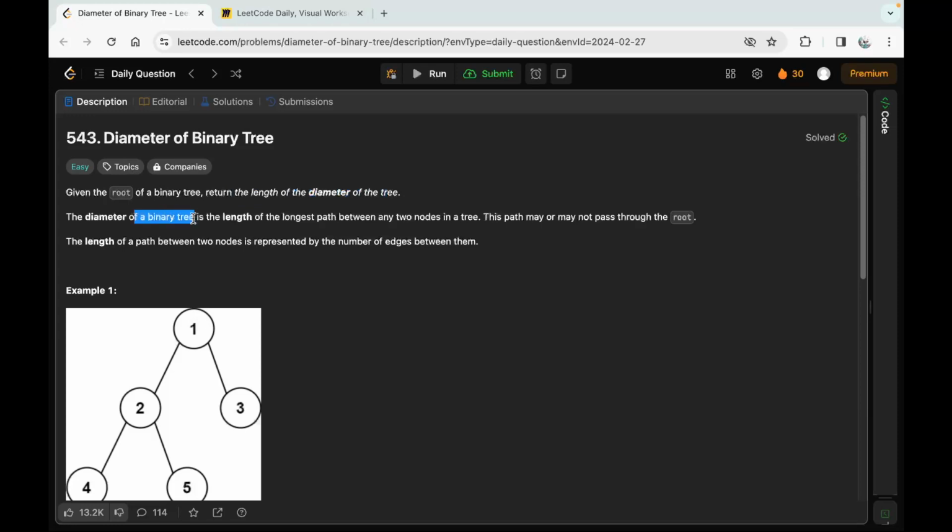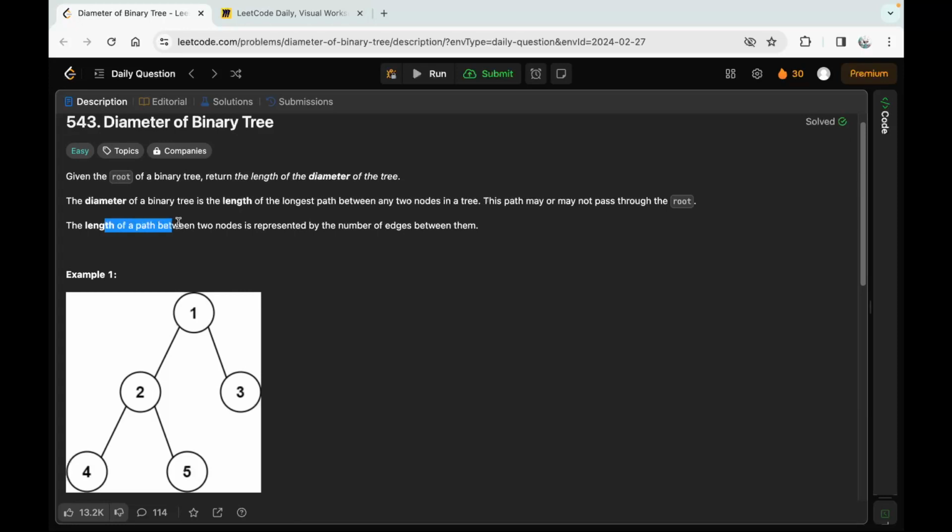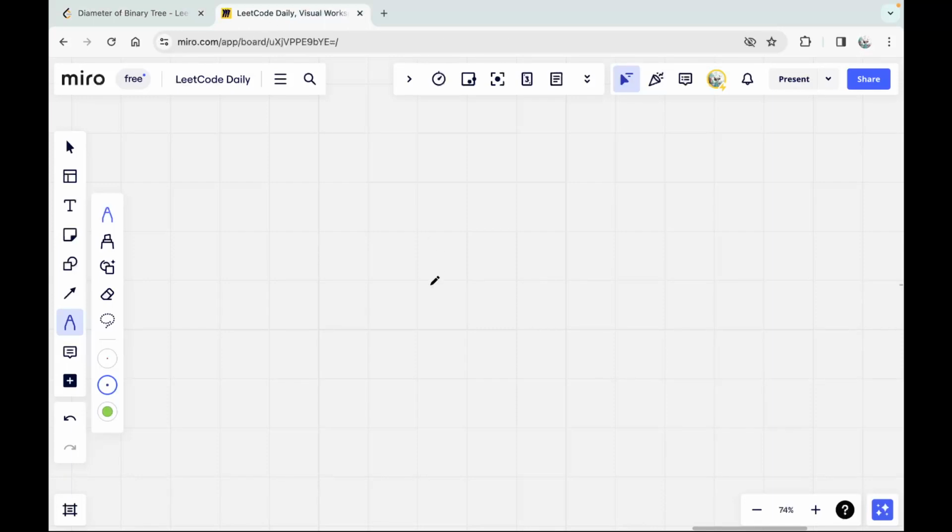So here the definition of a diameter is also mentioned, that it is the length of the longest path between any two nodes in a tree, right? And this path may or may not pass through the root. So you can take any two nodes and you need to calculate the longest path between them, correct? And also, what is the length of a path? It is the number of edges between two nodes, right?